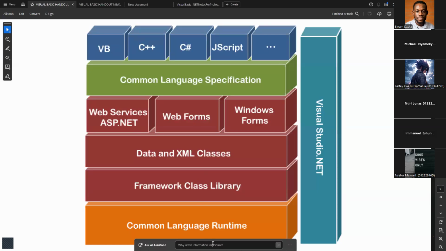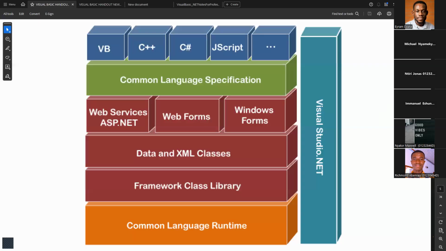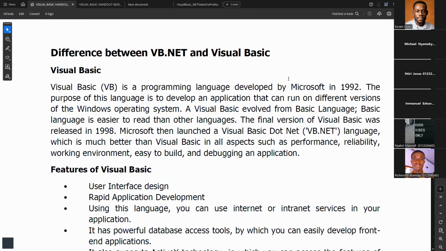So this is the architecture. You have the common language runtime, and the framework class library sitting on the common language runtime. Then you have the data and XML classes. You have the ASP.NET web forms, Windows forms, all sitting on the XML. Then you have the common language specification. And then these programming languages all work with the common language specification, which is all sitting on the common language runtime. So your C#, your C++, your JavaScript, and some other languages.